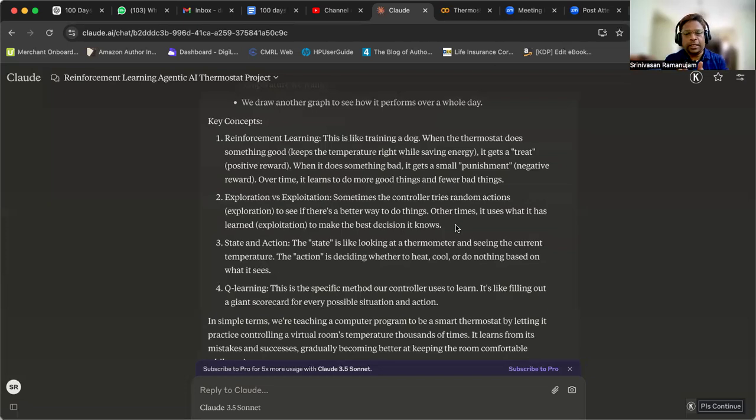Okay. So that is reinforcement learning, right? This is like training a dog. When the thermostat does something good, keeps the temperature right while saving energy, it gets a treat. That means a reward, the positive reward. When it does something bad, it gets a small punishment, the negative reward. So over time, it learns to do more good things and fewer bad things.